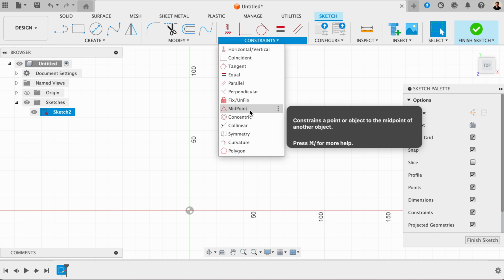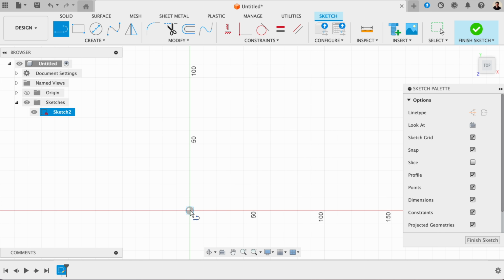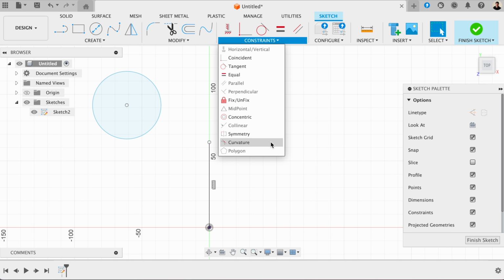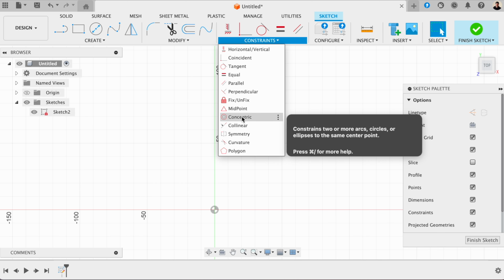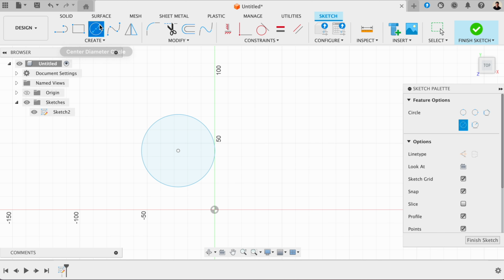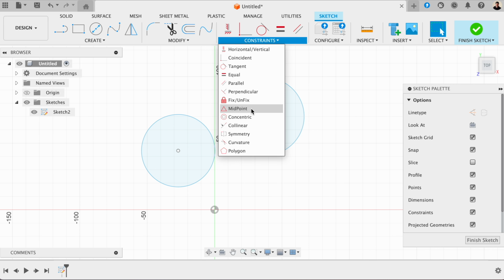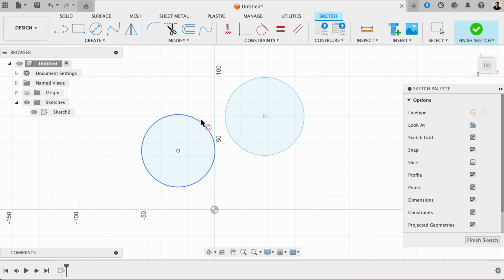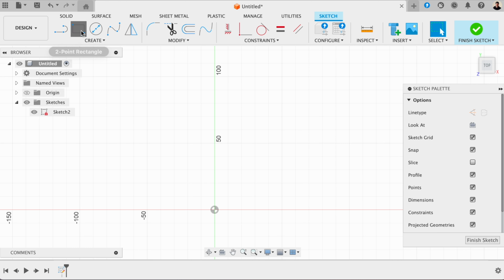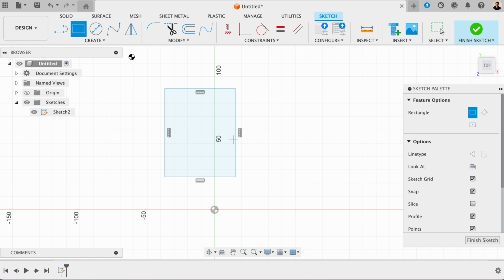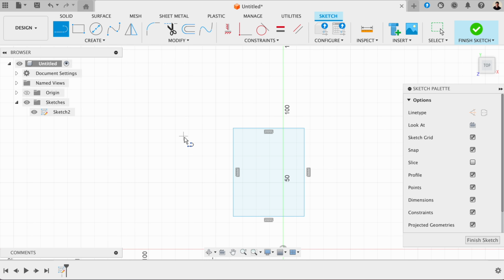Now we have MidPoint. This tool places a point or an object exactly in the middle of another object. Next, we have Concentric. This tool makes circles, arcs or ellipses share the same center point. Next up, we have Collinear. This tool puts objects on the same straight line. For example, lining up a rectangle edge with another line.